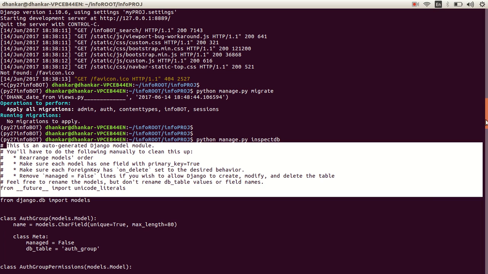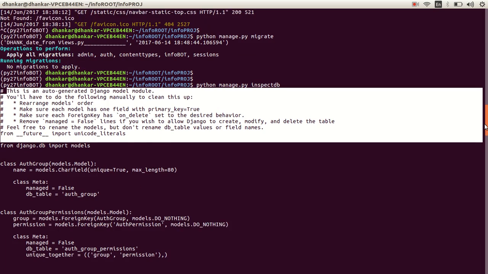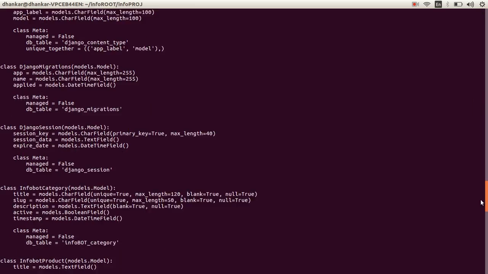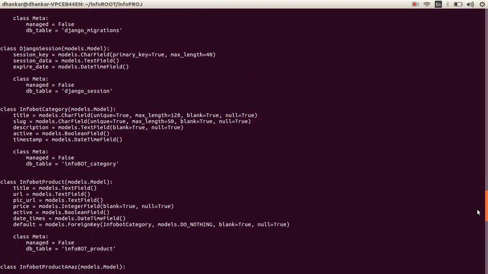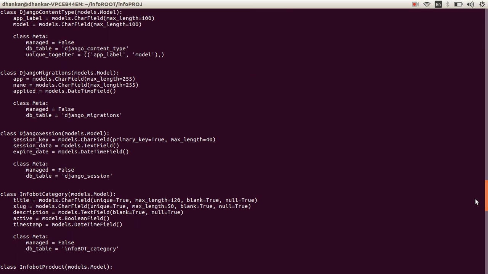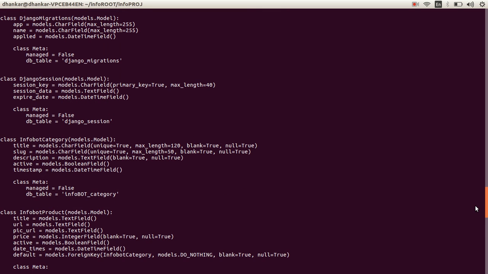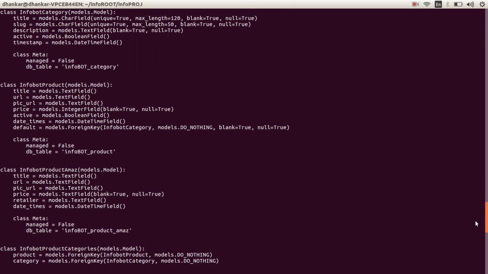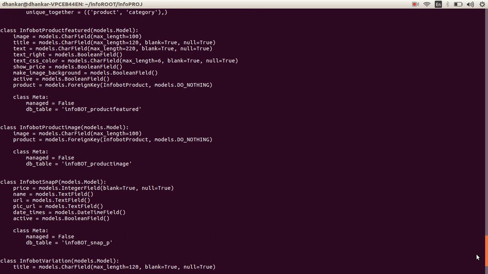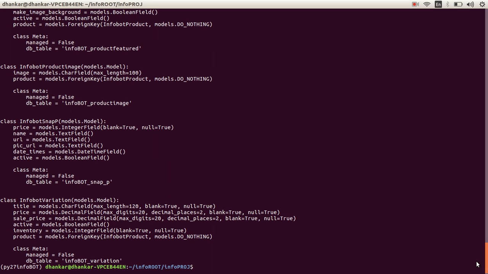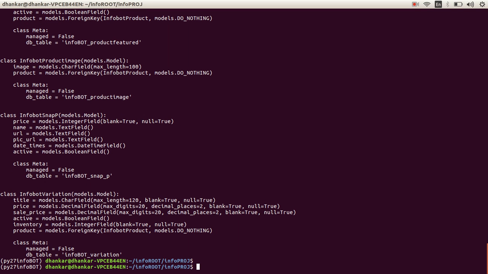Fine. So this is an initial introduction to what InspectDB does. And down here you see, wherever it starts off with infobot, it says infobot category, infobot product, and all of this. These are basically tables which have been created because I have gone ahead and created models to that effect within my models.py file.